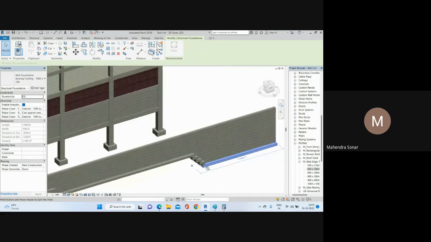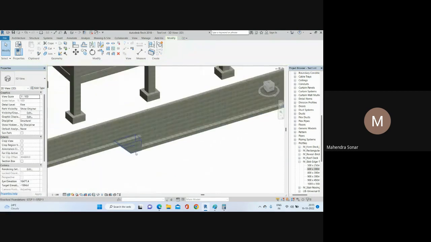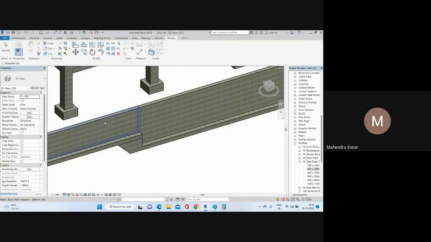So are there any doubts for this model in place? If you do the practice, then you can know each and every process. So do the practice for this model in place. This is the important part in Revit.